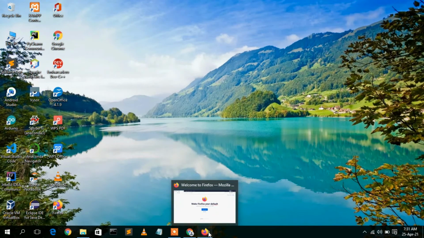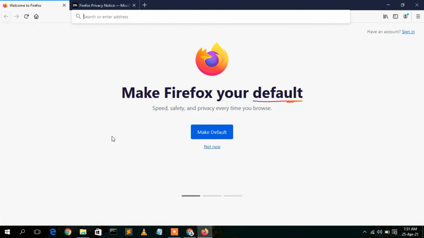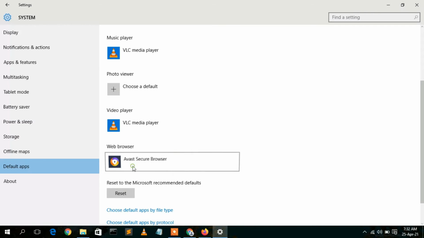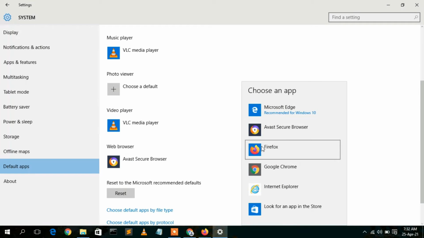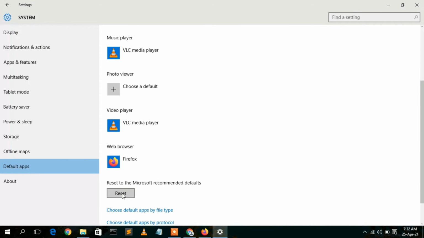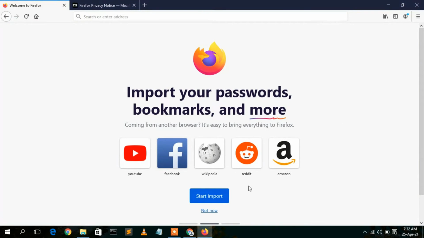So here Firefox is asking whether we would like to make Firefox the default browser. I like to make Firefox my default browser, because this is one of the most beautiful browsers that has ever been made. So for that, just click on this set default browser, and in here under this web browser you can change it to Firefox, and then just cancel it. This will automatically make Firefox your default browser.